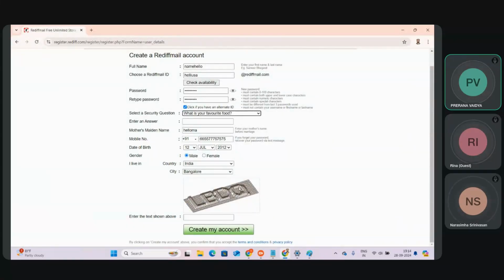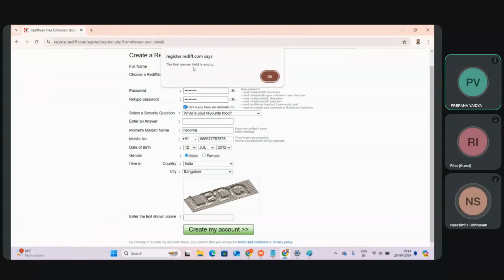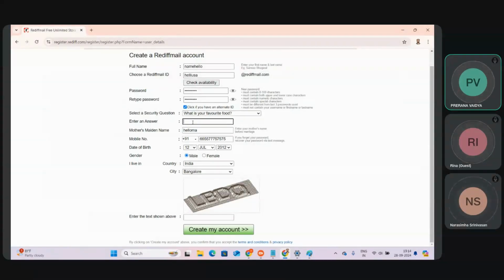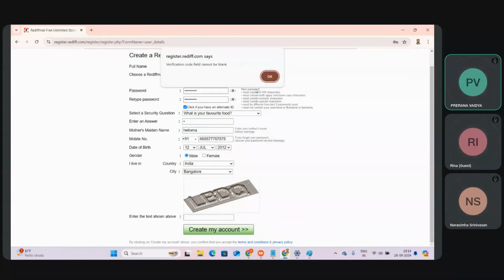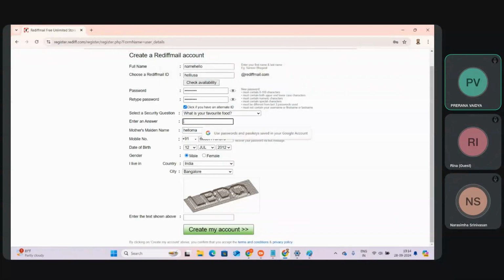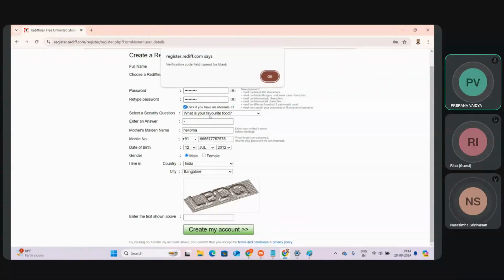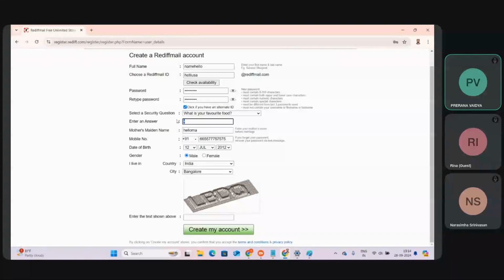So now let us see the enter an answer field. It is empty, so I will write only A. Verification code field. It is taking a minimum of one. Let me enter one now. So it is taking one. Let me enter the alphabet A. It is taking A also. Let me enter a special character. It is taking that too. So it means it will accept everything.